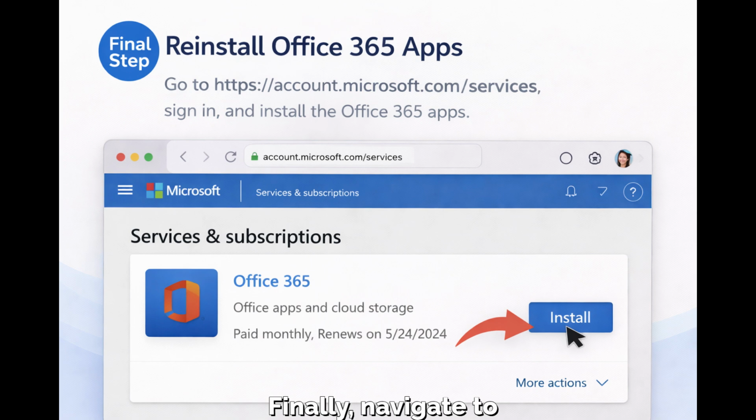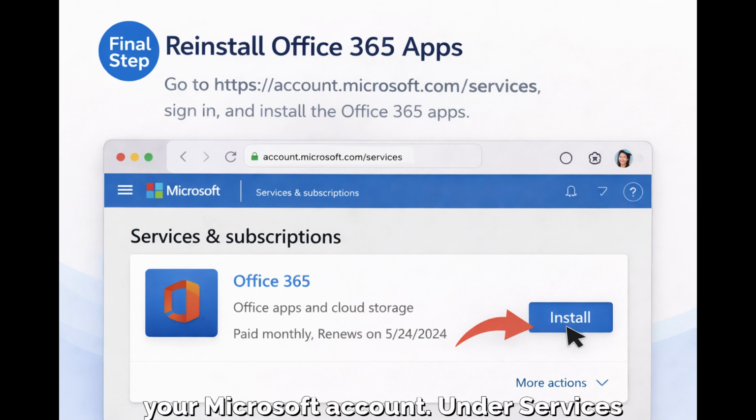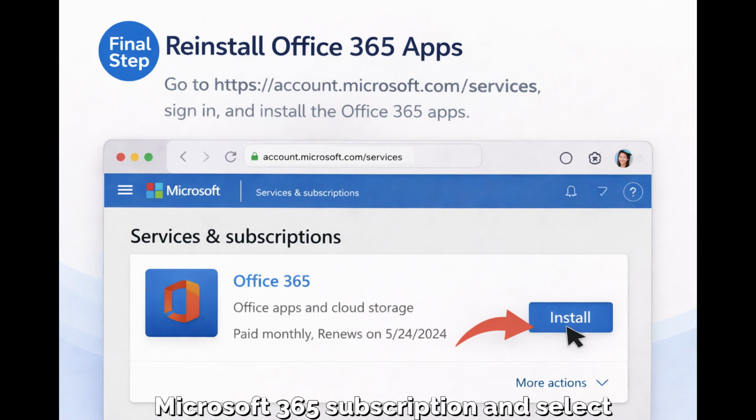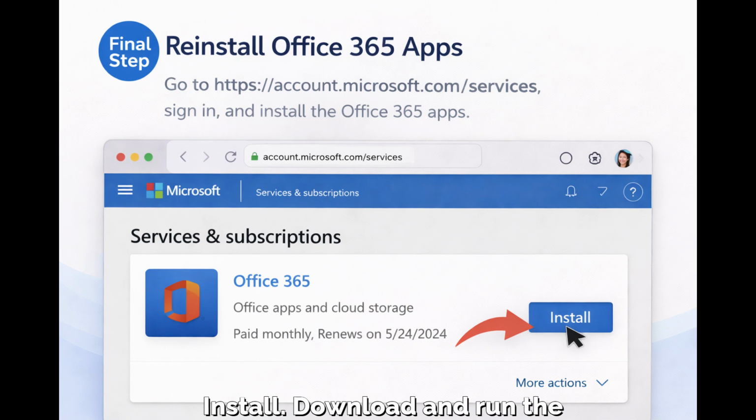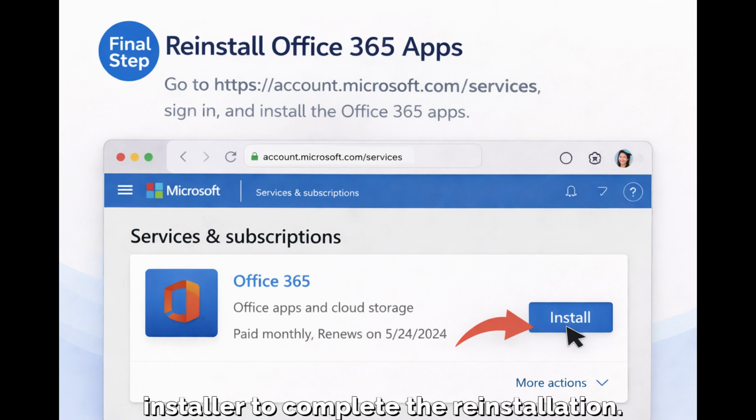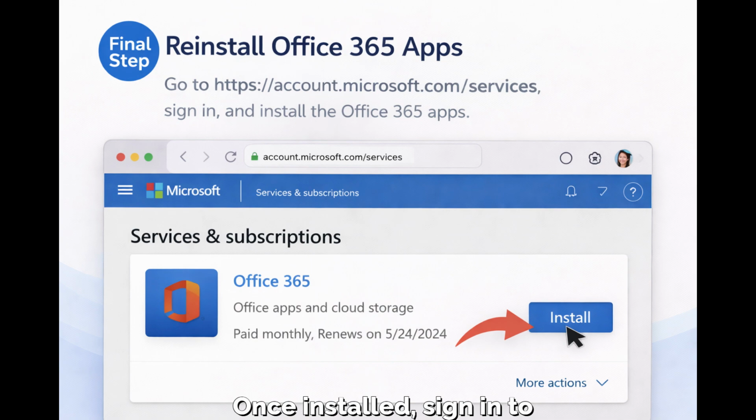Finally, navigate to account.microsoft.com/services and sign into your Microsoft account. Under Services and Subscriptions, locate your active Microsoft 365 subscription and select Install. Download and run the installer to complete the reinstallation. Once installed, sign in to activate the applications.